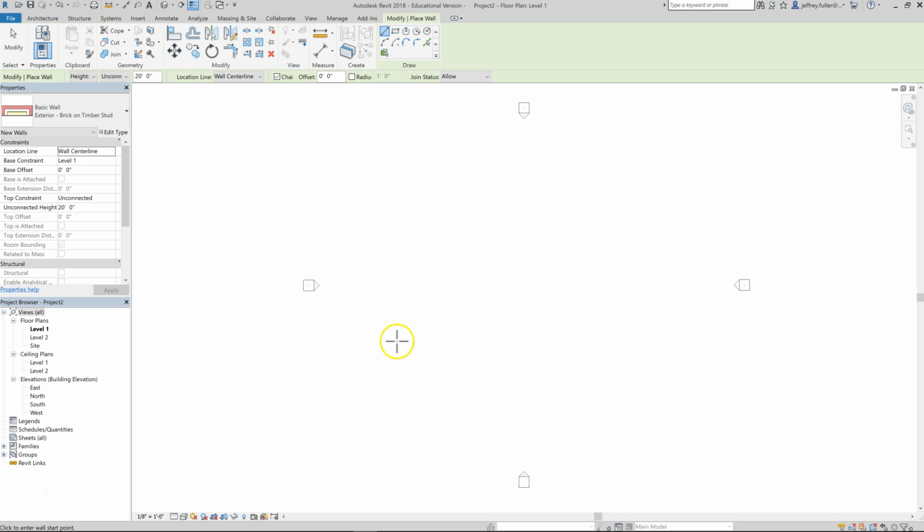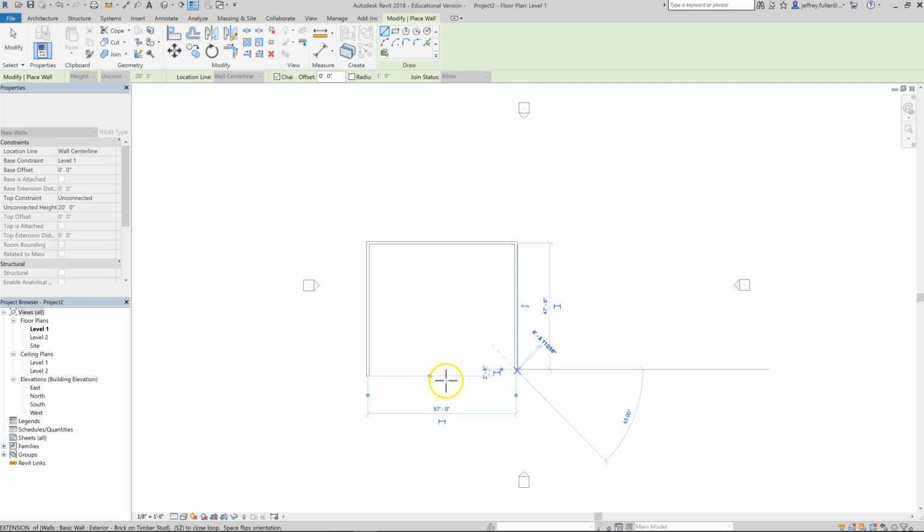So for our exterior wall, just start laying it out like so. And it will have all the materials and behaviors that we just told it to have. There we go.